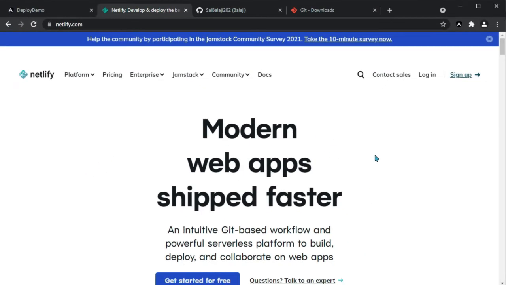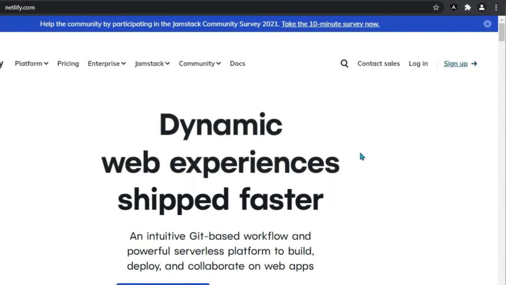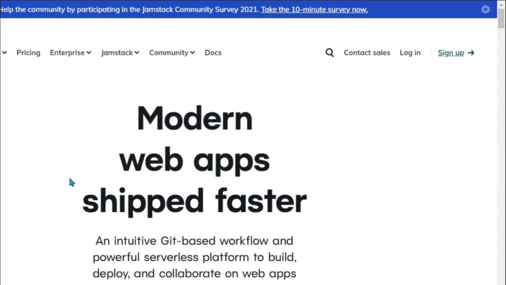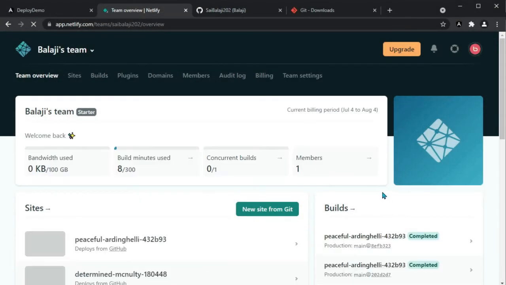If you don't have a Netlify account, you should first create it. It is absolutely free. It doesn't require any credit card details. If you already have an account, log in to it. In my case, I already have an account, so I will log in. Okay, I logged in. You need to go to the sites.